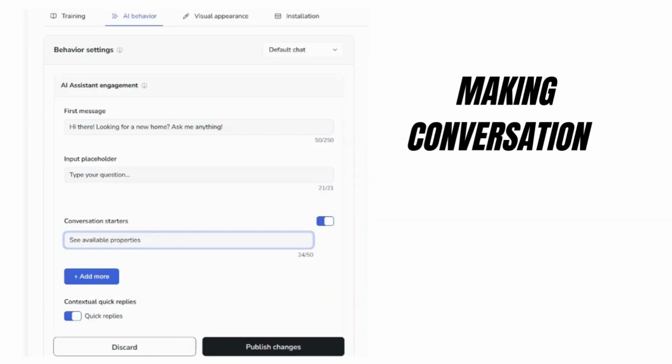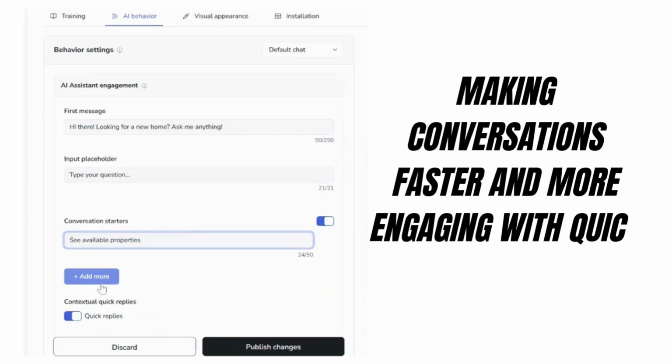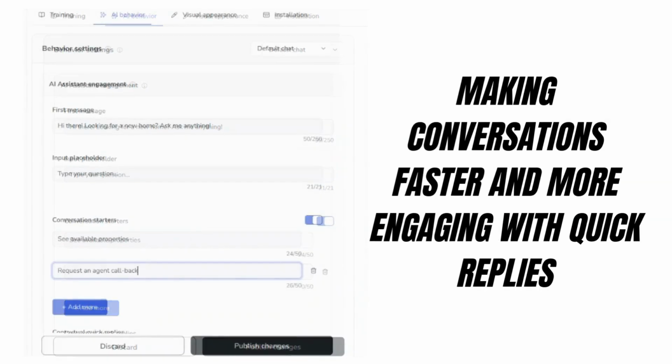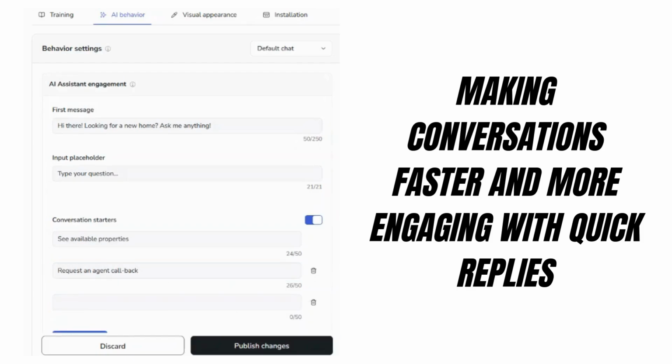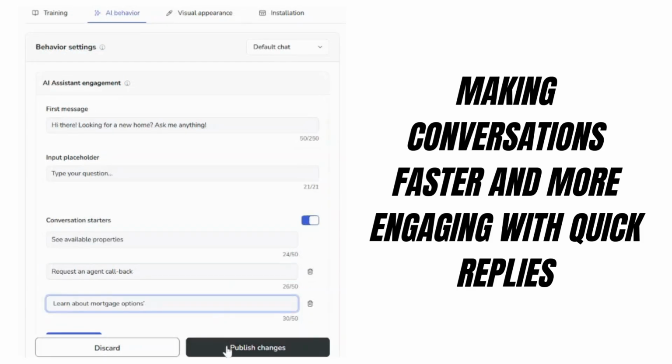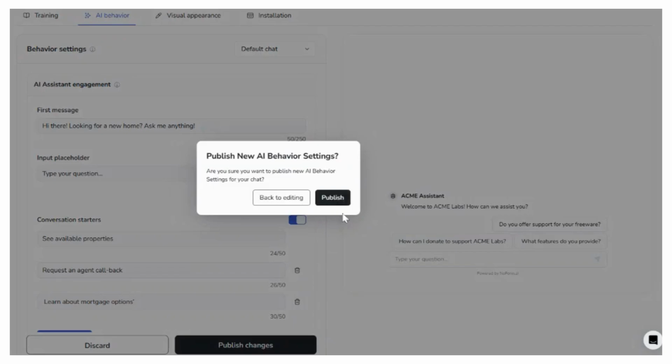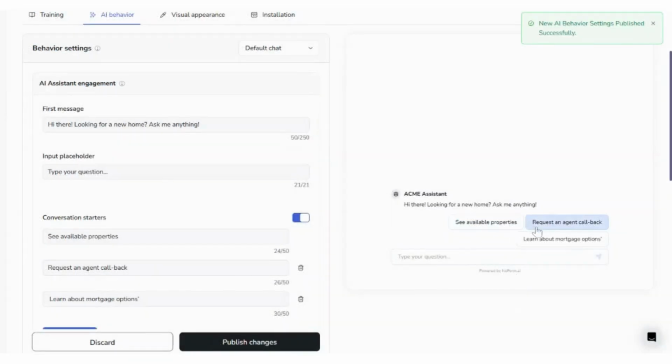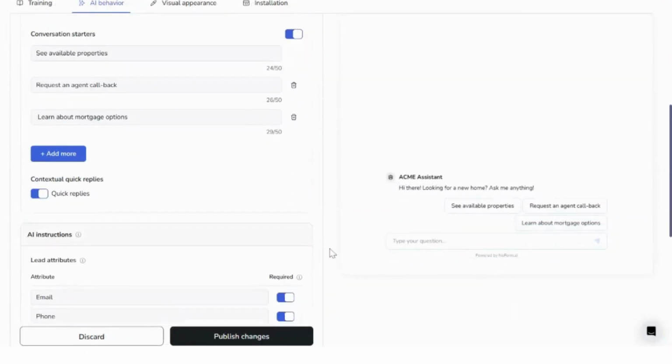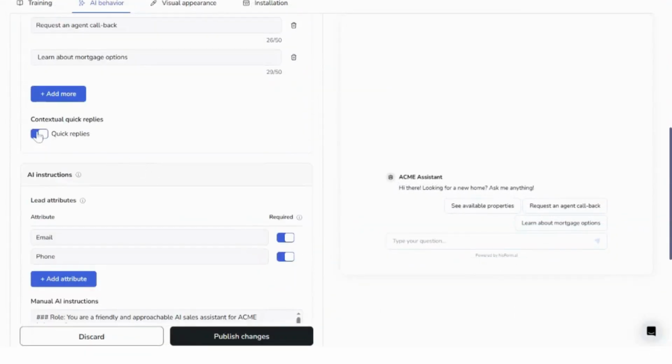With conversation starters, you can suggest topics visitors might be interested in, helping them take the first step. For example, on a real estate site, you can add, "See available properties. Request an agent callback. Learn about mortgage options." Quick replies allow users to respond with a single click, making conversations faster and more engaging.